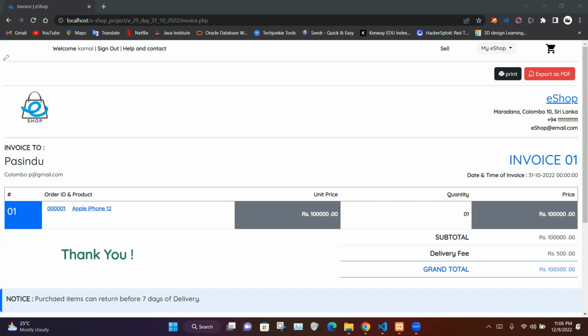Today we are going to talk about how we can design this invoice web page. In our invoice web page, first here we have inserted our header part. Then we have given two buttons to print this invoice or export this invoice as a PDF. After that, here we have inserted our eShop logo.